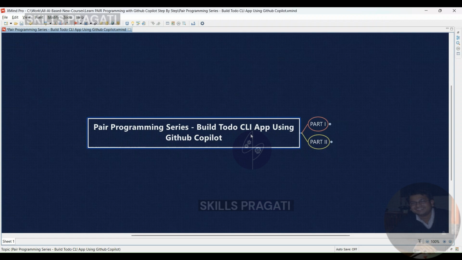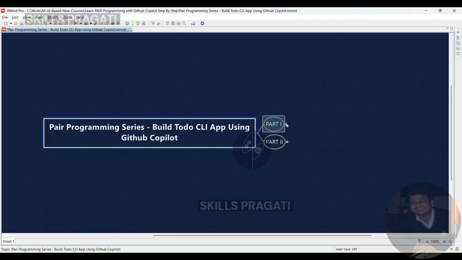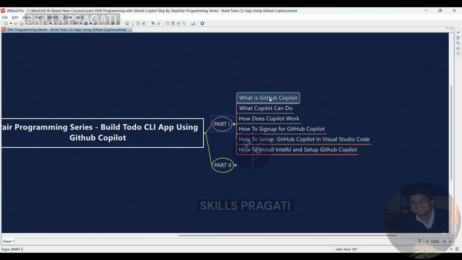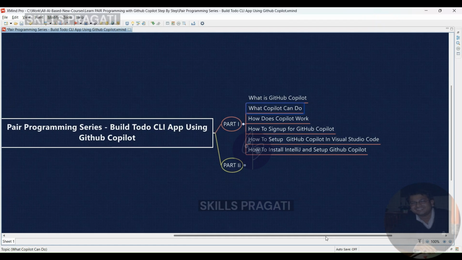So guys, let's look into the pair programming series and build Todo CLI app using GitHub Copilot. This course is divided into 2 parts. In the first part, we will start with what is GitHub Copilot. An introduction to GitHub Copilot, explaining how it works as an AI-powered coding assistant to help developers write code efficiently. Next, we will discuss what Copilot can do. An overview of Copilot's capabilities, including auto-completing code, suggesting snippets, and generating entire functions based on comments or prompts.